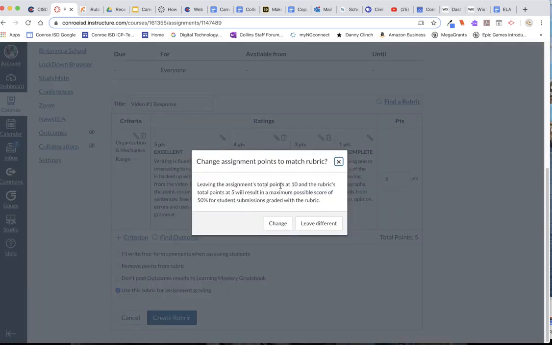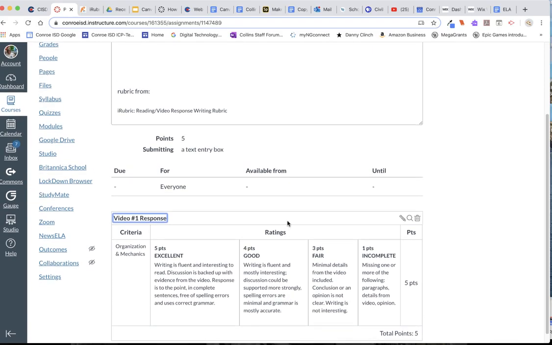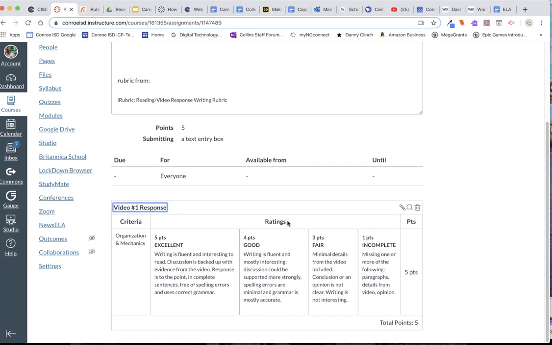And then this is interesting because if you do not set your assignment points available or maximum to match your rubric, this is a nice little check. I set my assignment points at 10, but then my rubric is at 5. So if I want to leave it different, I could click Leave Different. But to be honest with you, to me, that doesn't make sense. You are using the rubric for grading, so go ahead and change it so it all matches. So now the score will be a maximum of 5 points for this particular assignment.